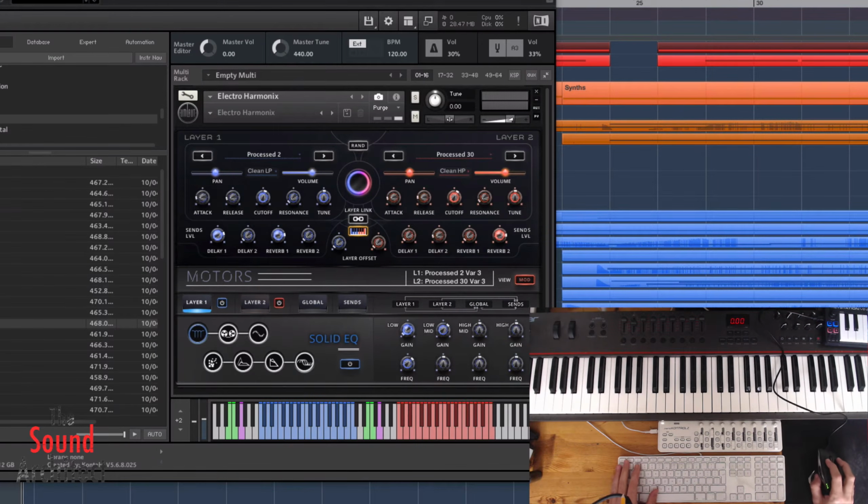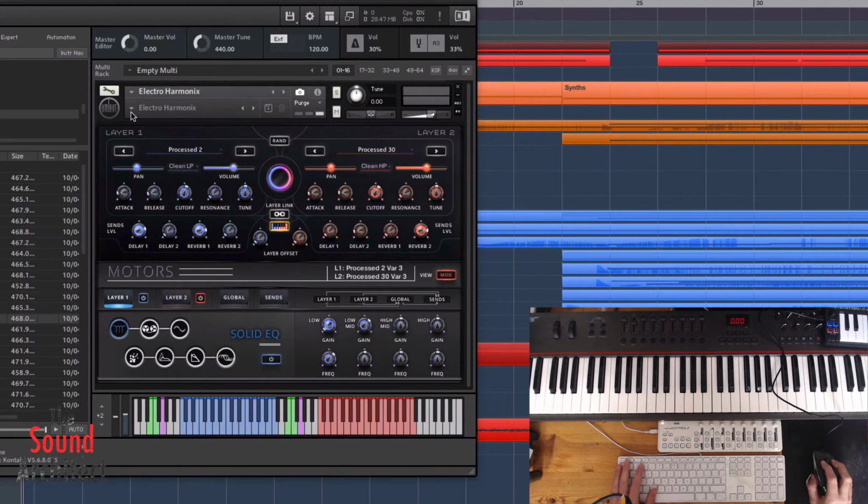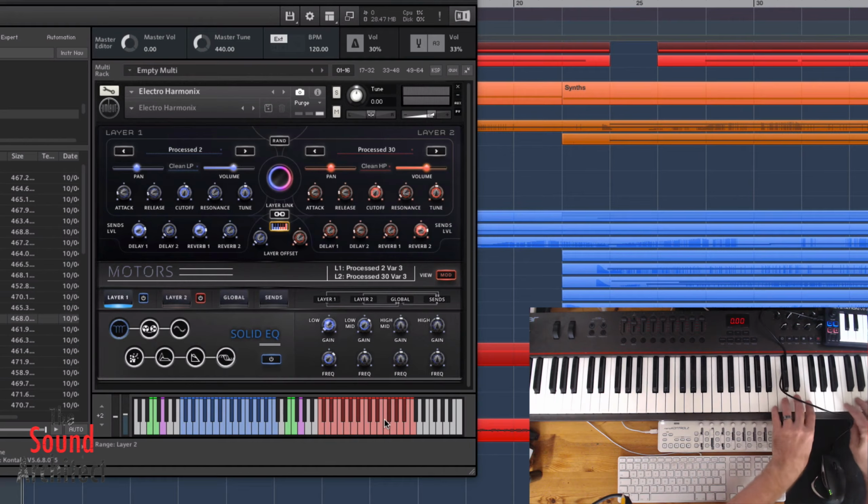And here's the interface. It's pretty straightforward. Layer 1 in the blue on the left, layer 2 on the right hand side in the red. And then you'll see out on the keyboard down here, everything is spanned: blue on this side, red up this side.